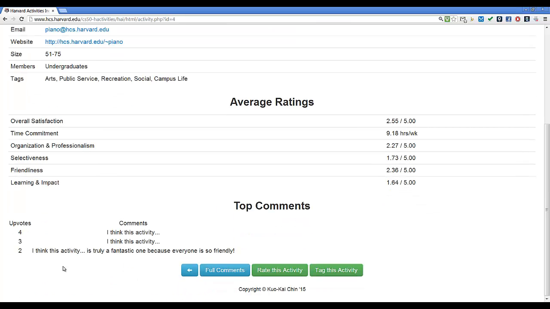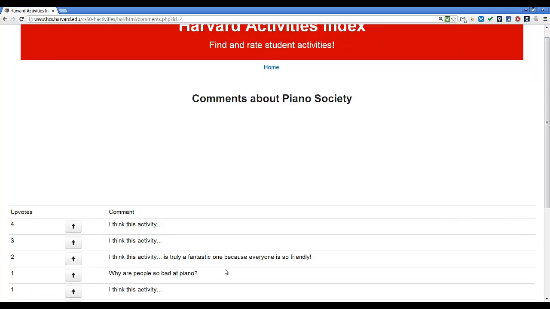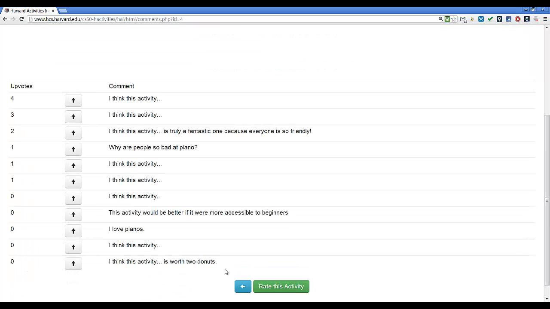These ratings were generated by me randomly, but when many students start using it, that will no longer be the case. And here we can go to full comments, because we're interested in seeing more than just the top 3 comments that we saw on the previous page. Here, the intent is to have the more helpful comments get upvoted to the top.